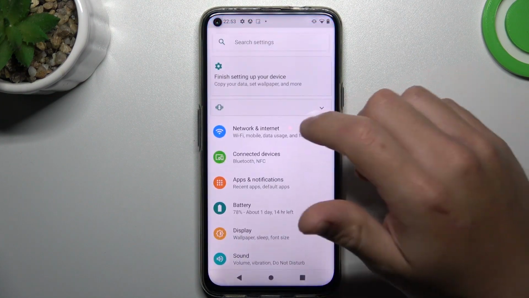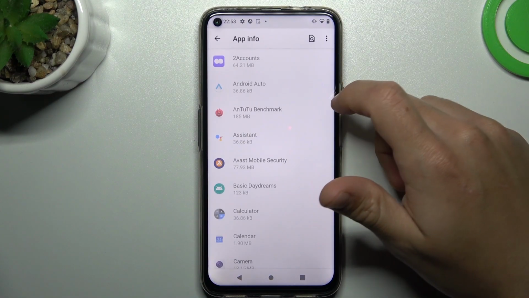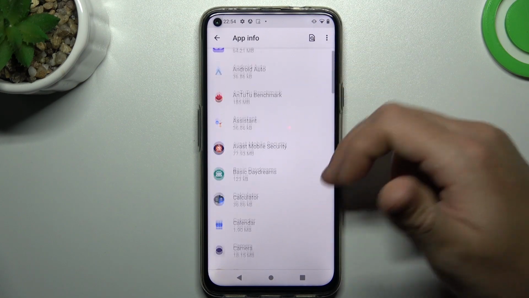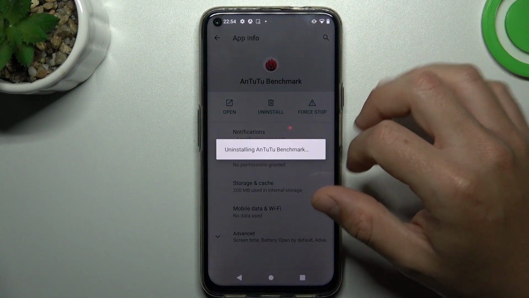Open the settings, look for the apps and notifications, and tap on the apps. Now check the list, and if you see something strange, an app that you have not installed by yourself, an app that you do not recognize the name of, just tap on it, click on uninstall and click OK.